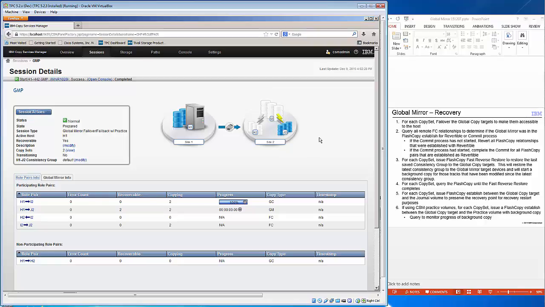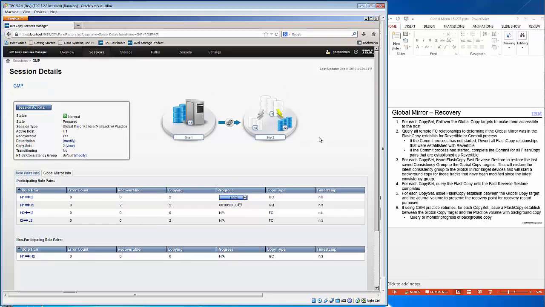Hope that helped. Hope that showed you how the recover command provides in Copy Services Manager a very quick way to do the failover, and then the restart and failback in the opposite direction or in the original direction. But with Copy Services Manager, we take the burden out of you of having to maintain a lot of complicated scripting.